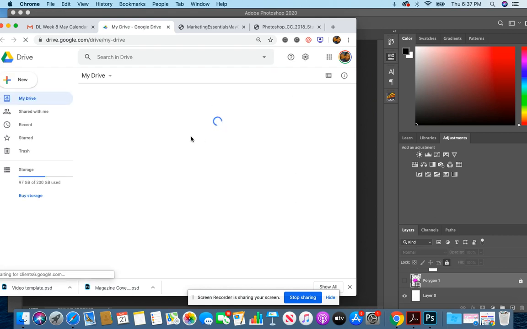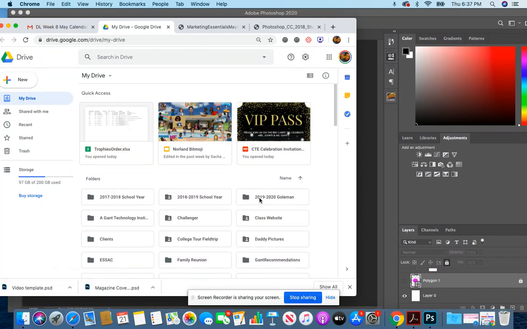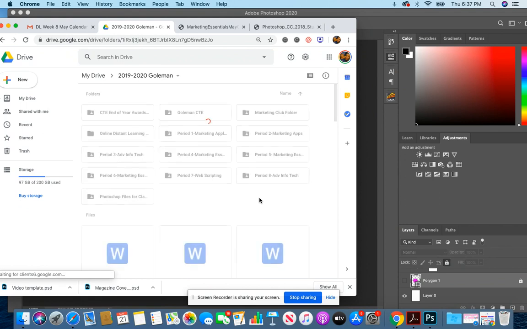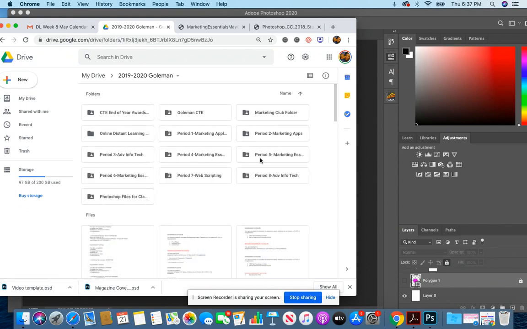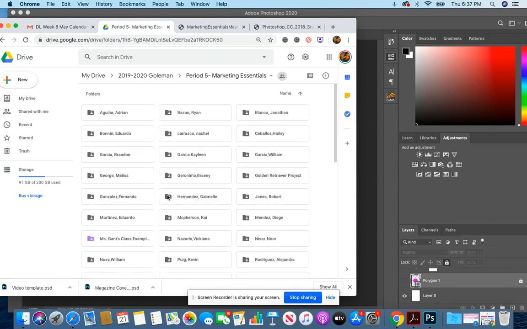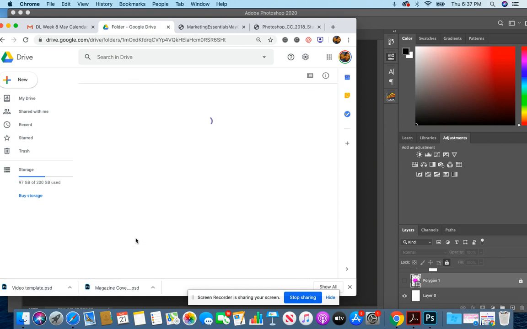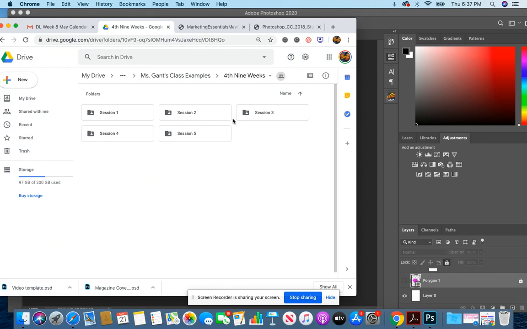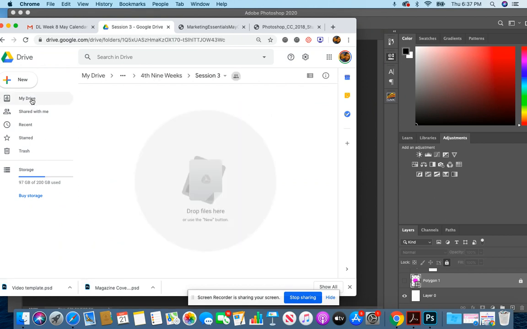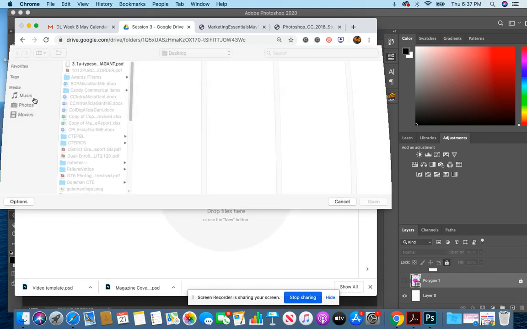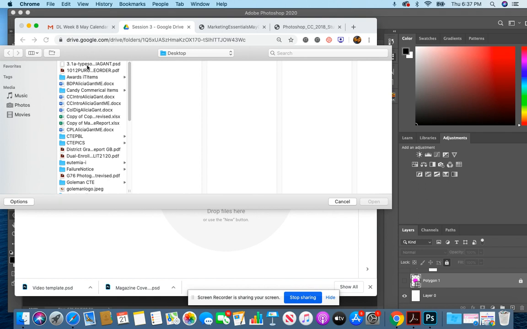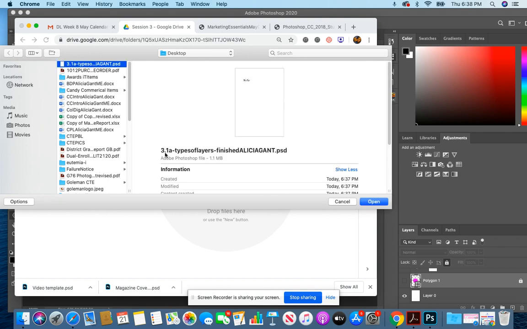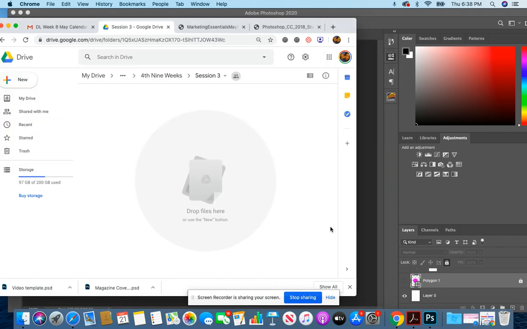I'm going to use period 5 as an example. So I'm going to go to my period 5 class examples folder, 4th 9 weeks. And this was session 3. This was a session 3 assignment. So I'm going to upload this to session 3. And the way that I know this was a session 3 assignment is because it starts with a 3. So there we have it.